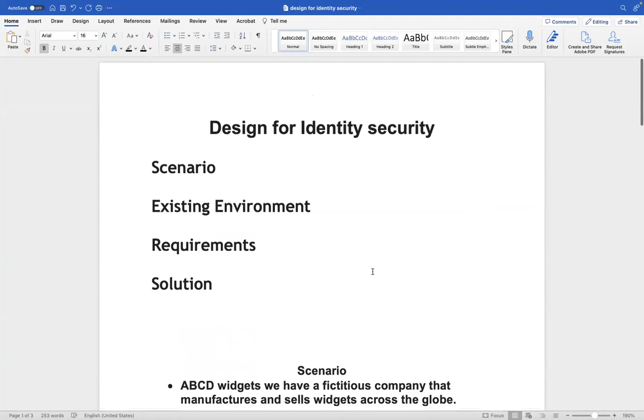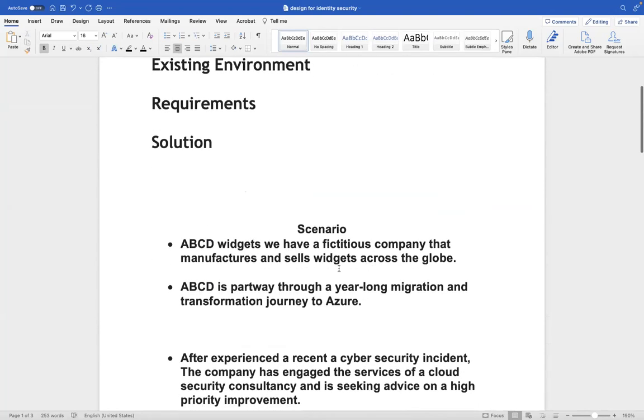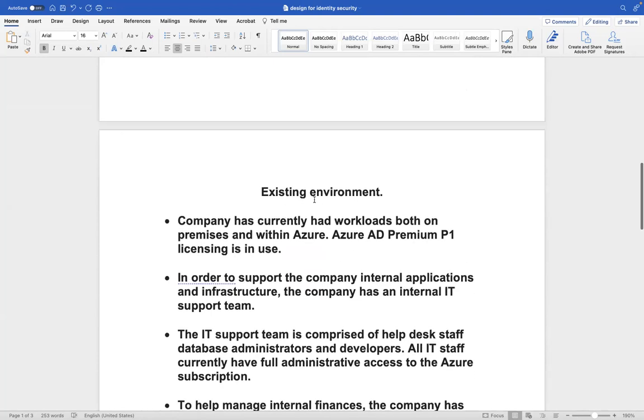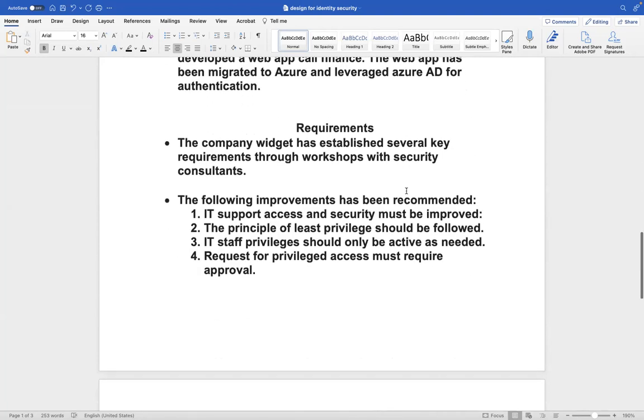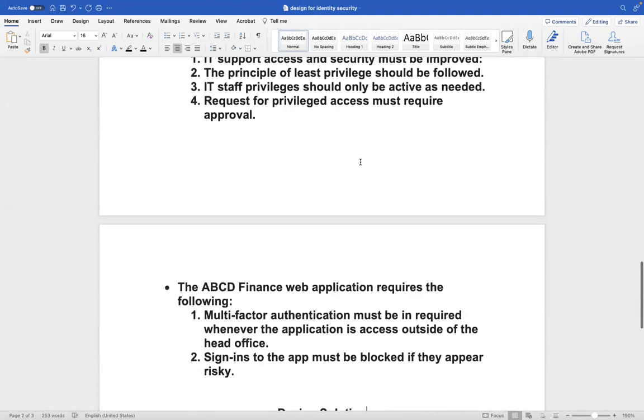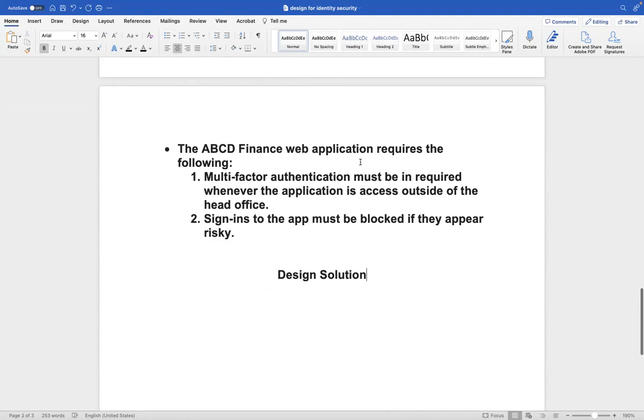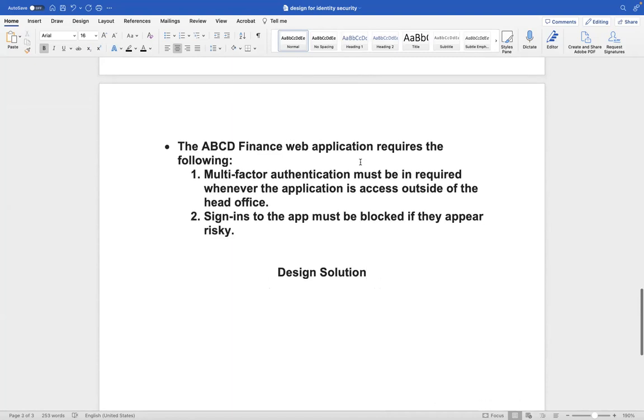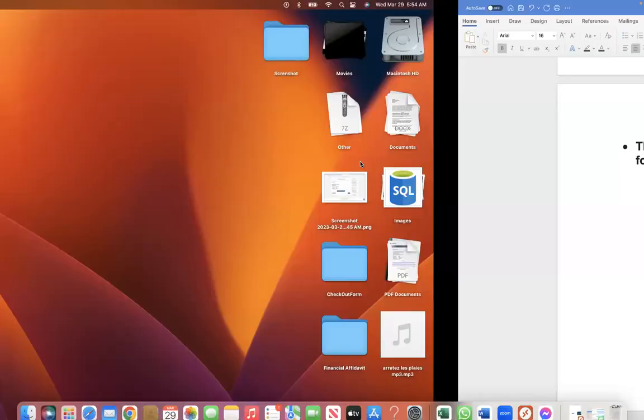So again, this is just a fictitious design that we do for identity security. I go to the scenario, there go the existing environment, there go the requirements, and we provide them with a solution. So there go the solution.